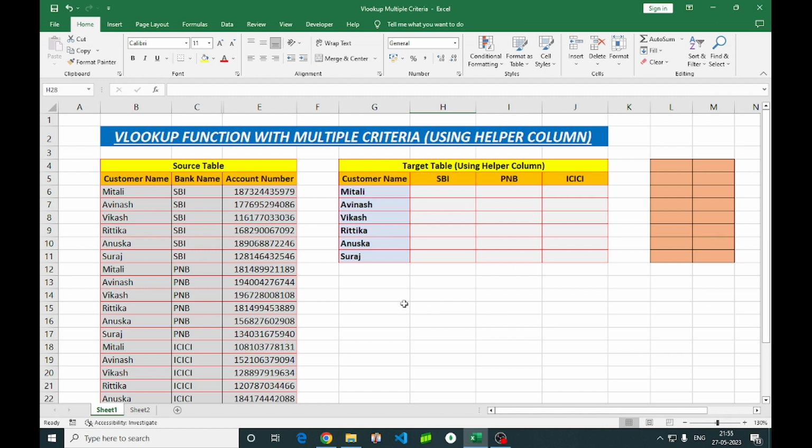If you look at my screen, I have taken some customers' names in column B. In column C, I have taken the names of banks, and in column E, I have taken the account numbers for the respective customers. And in the target table, I have also taken the customer names, and as column heads, I have taken the names of banks.